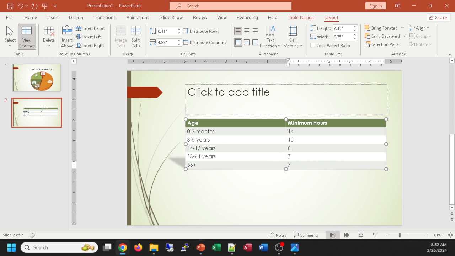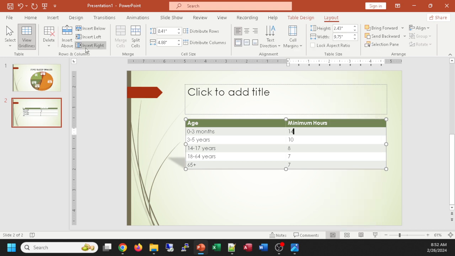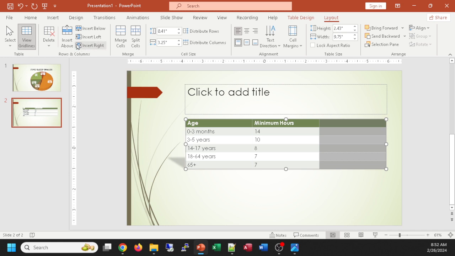Now entering a column, we want to do that because we could have just done 18 plus here if we just wanted 7 minimum hours from 18 up. We're going to add another column now, and this is where we do need this guy here, because I don't think there's a right click insert column. You can split cells. That's sort of like inserting a column. Let's go ahead and use the insert right column icon right here to insert a column to the right.